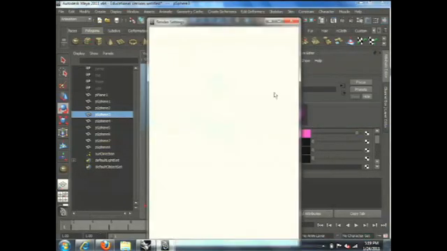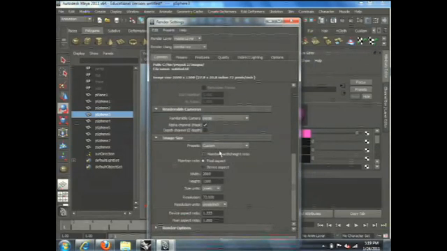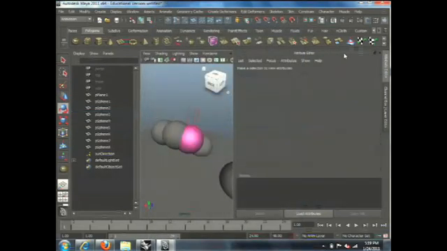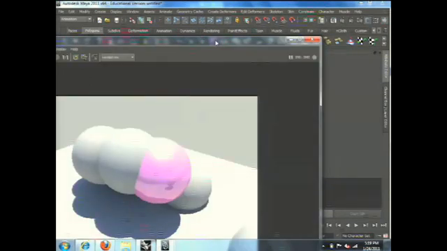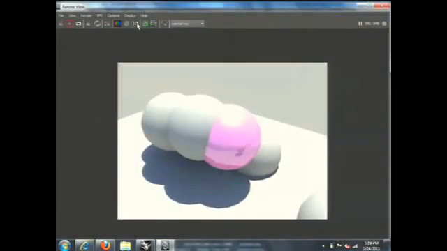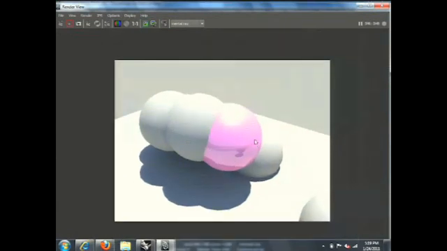Let's see. I don't want a high resolution, it's too slow. Let's do 600 by 400. So now if I render, you should see this purple sphere has all the reflectivity. Very cool, right? It reflects the environment.